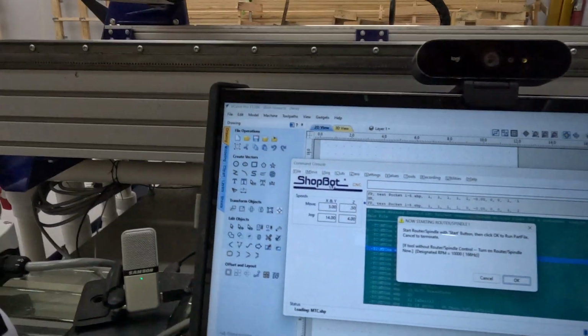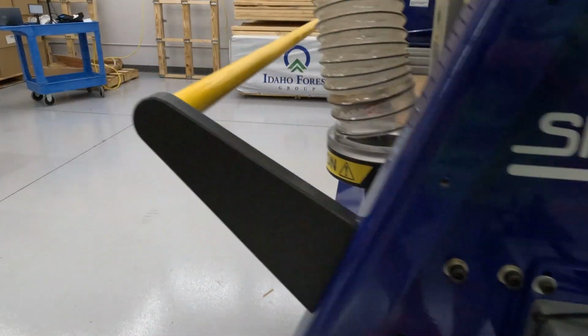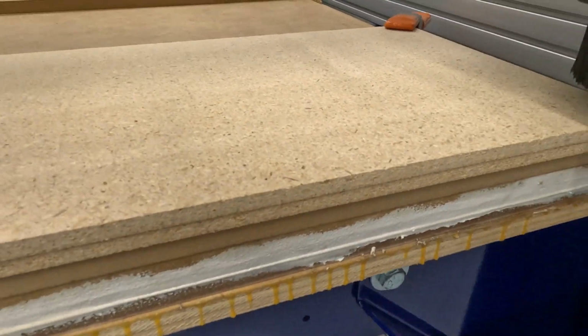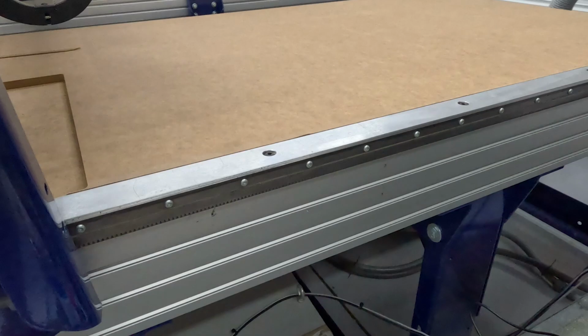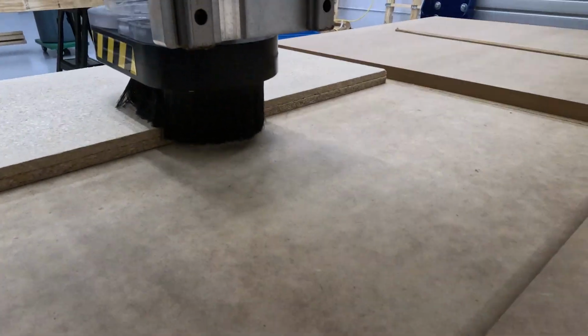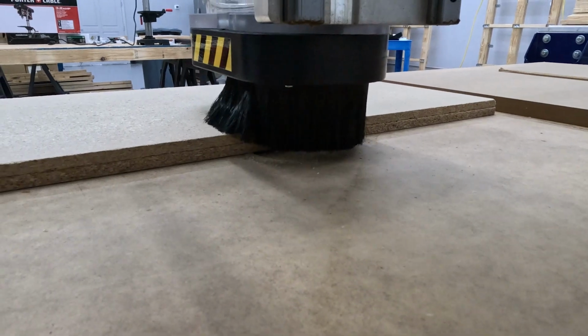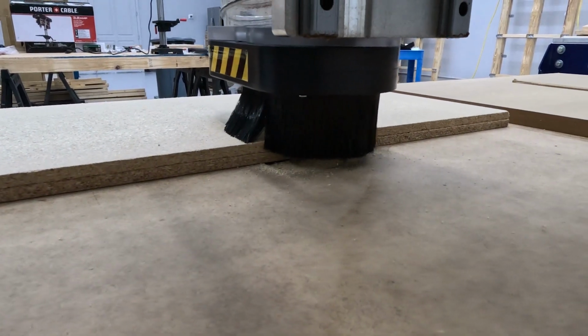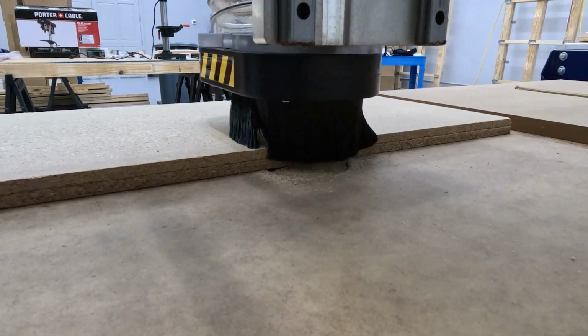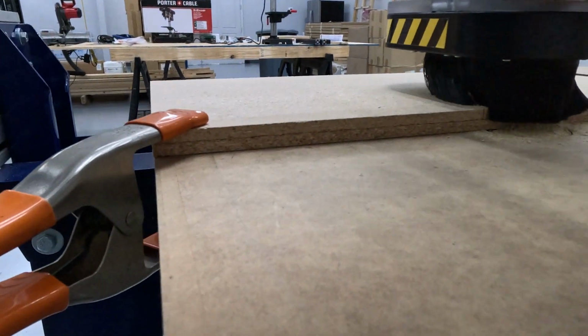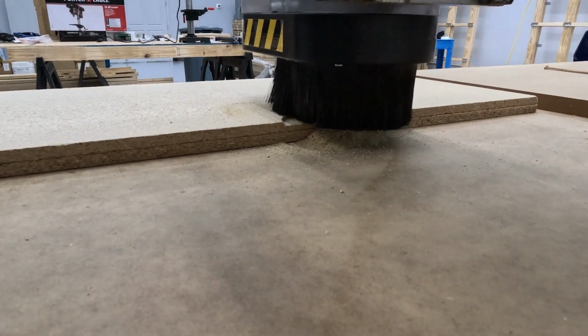Start, enter. That's why I wanted to leave it there, so you'll be able to see the edge work. I didn't turn on the dust collector. You can see right with the clamps, we're not going to hit them at all.